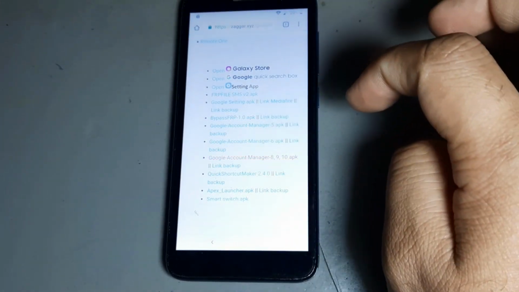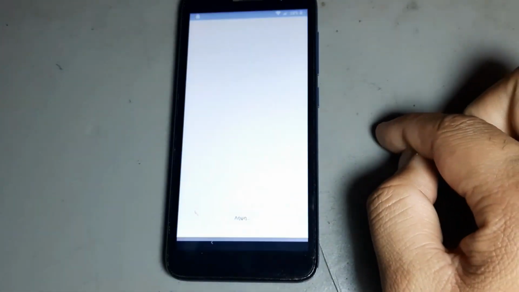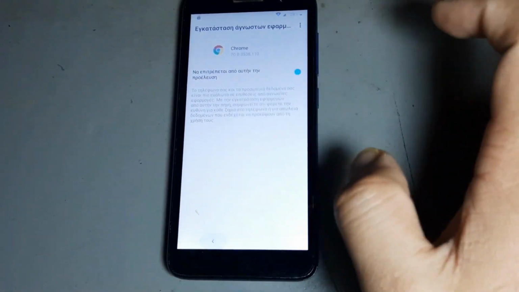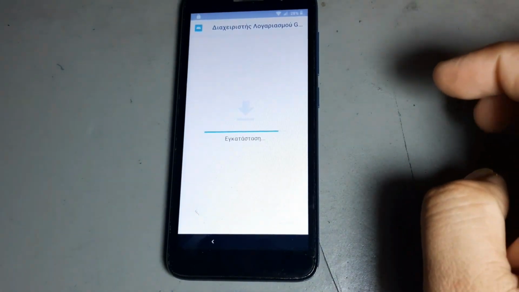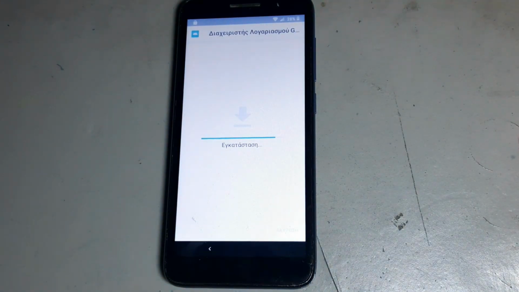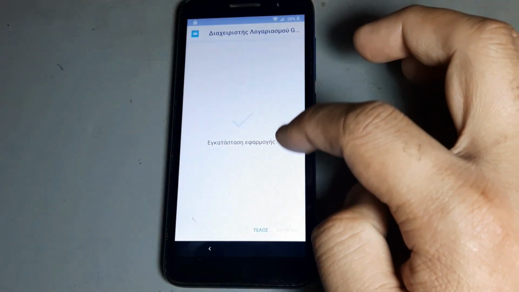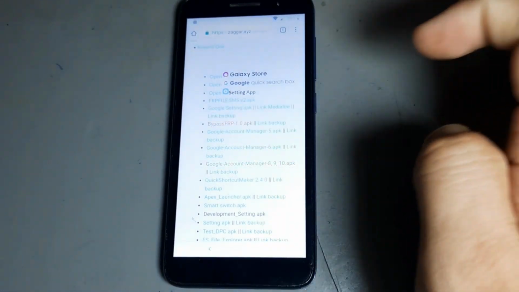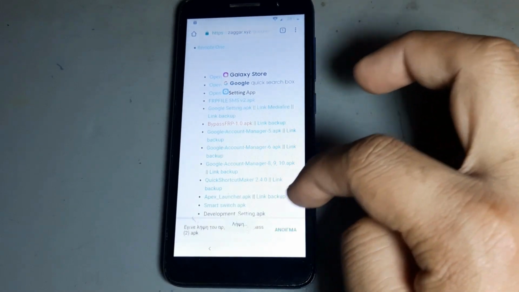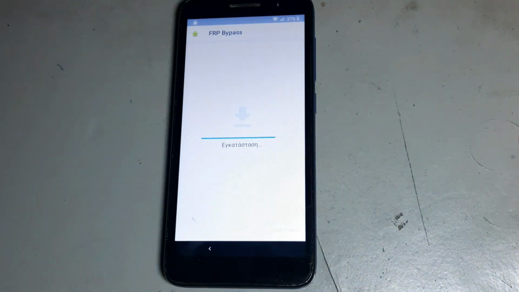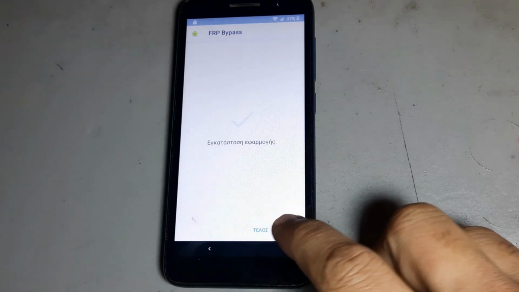First, this one is downloading. Open and install. Install. Go back. After that, this one is downloading. Install. Done. Next. Open.